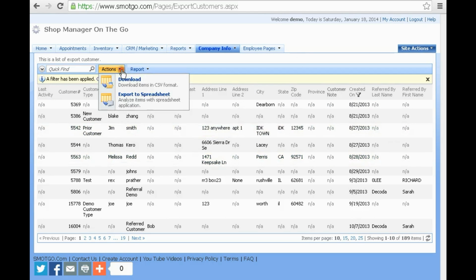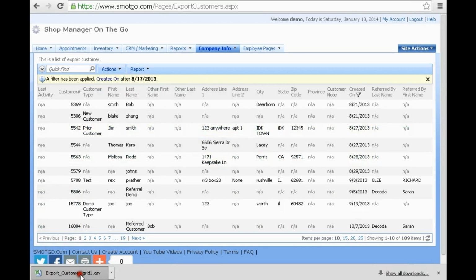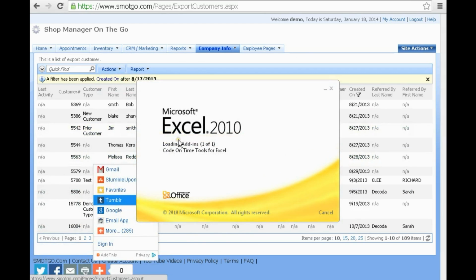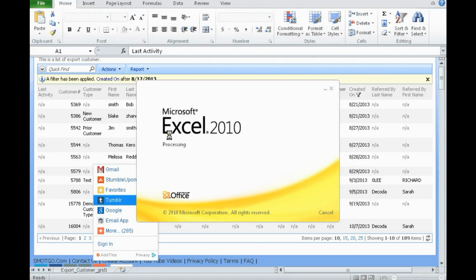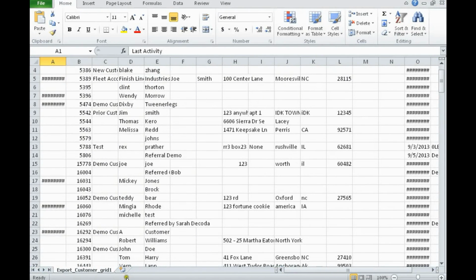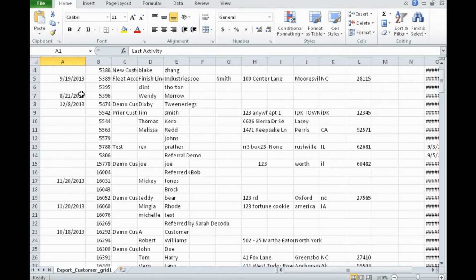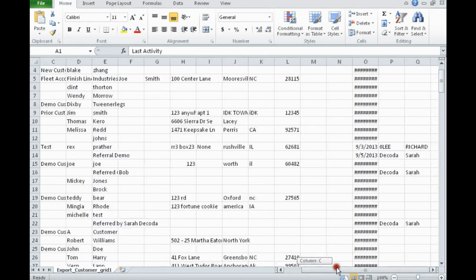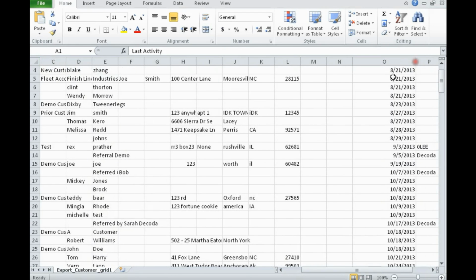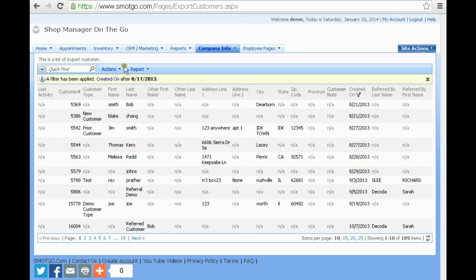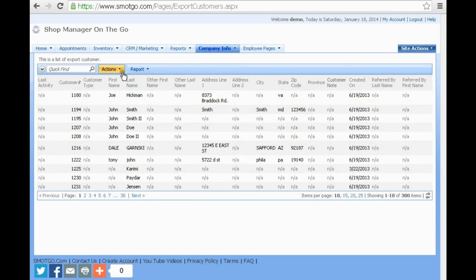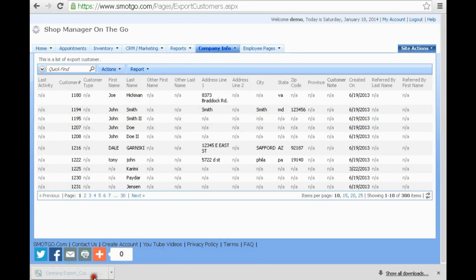Now you'll probably find the CSV format most useful. You can import it into all sorts of programs. And there it is. All your customers. Dates, their IDs, addresses. And of course, if you want to do all your customers, just clear out that. There's all your customers. And again, just download that. And there it is.